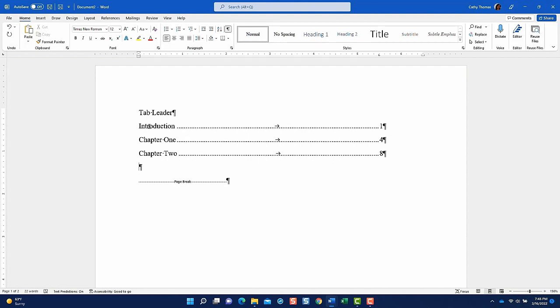So that's how you create a tab leader. It's very simple. All you're going to do is identify where you want your tab leader to stop so you can begin typing the letters, numbers, or whatever it is you want to put to the right of that leader. And then you hit the Enter key, you go to the next line, and you continue on.